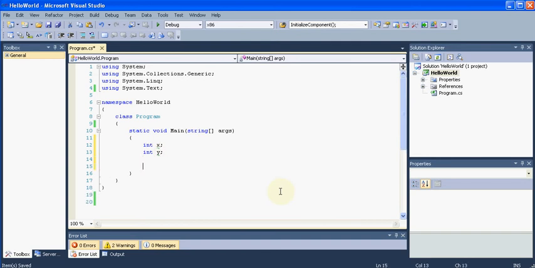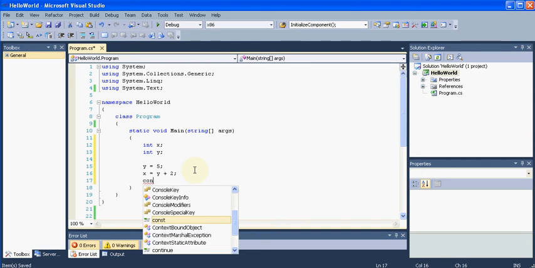Now after that, I can initialize the value of y to 5. Again, semicolon, as you all know. After that, I will say x equals y plus 2. What I have done here is initialize the value, or given some value to my bucket, that is 5. And after that, I said that my x bucket should hold the value of y plus 2. What is y? y is 5.